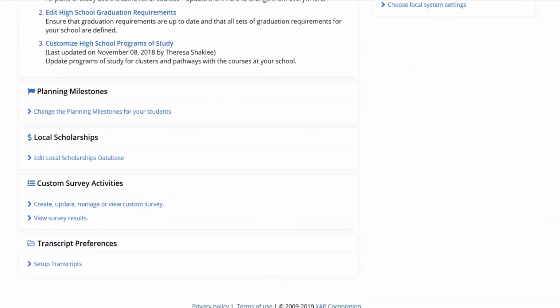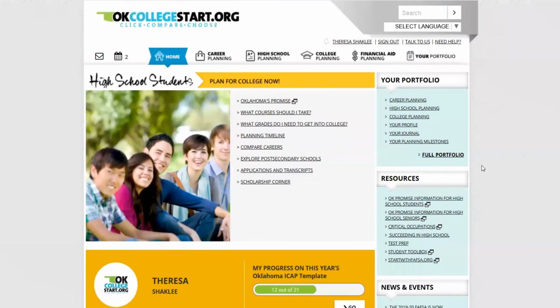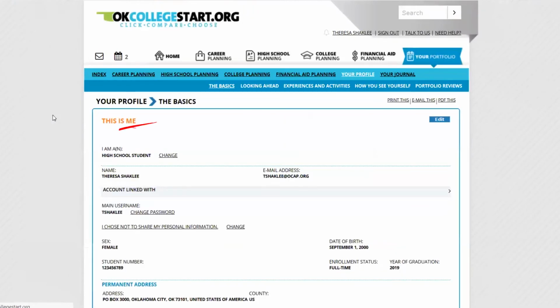The OK College Start Professional Center also includes a companion account, which allows you to view the site from a student's perspective. Your OK College Start companion account will default to the profile of a senior in high school. If you'd prefer to see the view of a middle school student, click Your Profile and then the Basics to update your companion account. This companion account allows you to complete activities just as your students will.